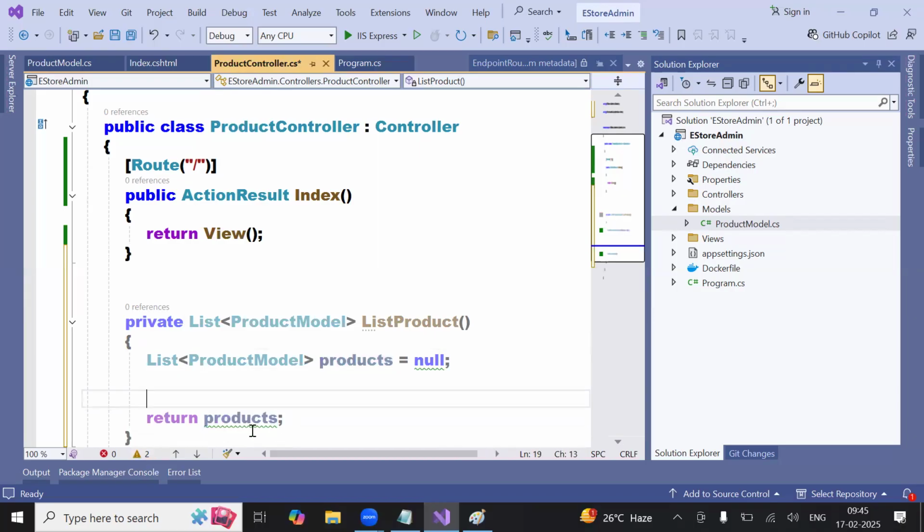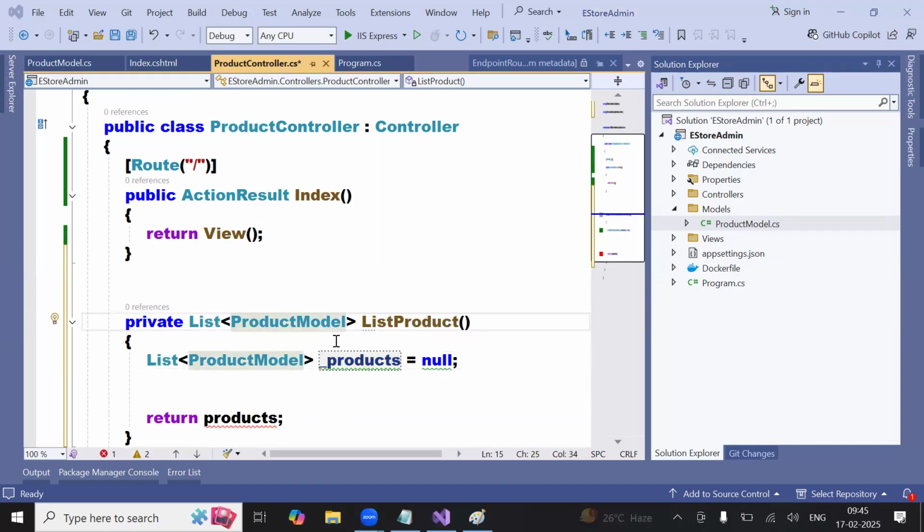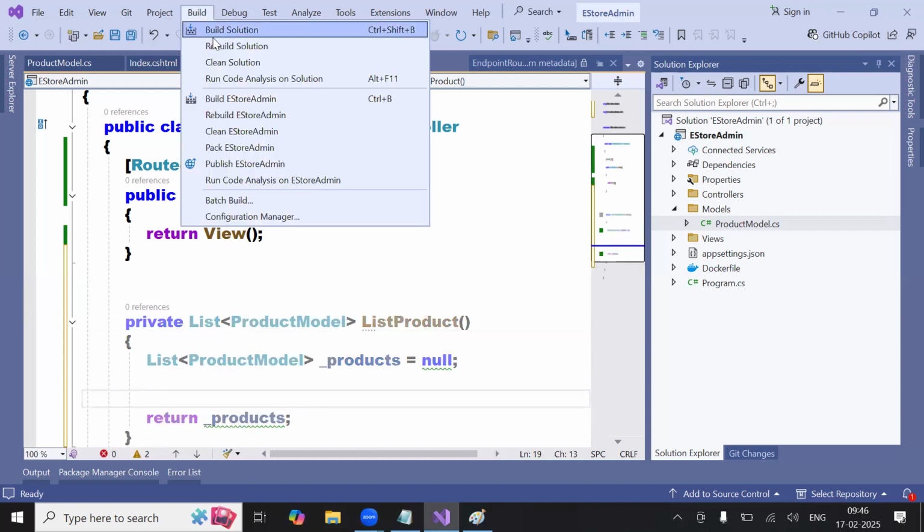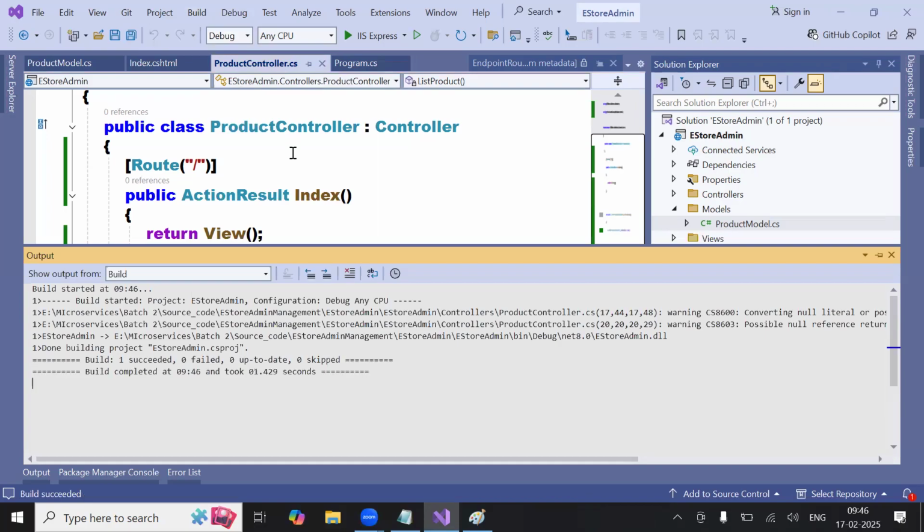Now whenever you make product null, this variable will be accessed only within this private method. You got my point? So a best practice is to use an underscore to declare any local variable. Copy, paste. Now build the project. No error, sir. Warning.